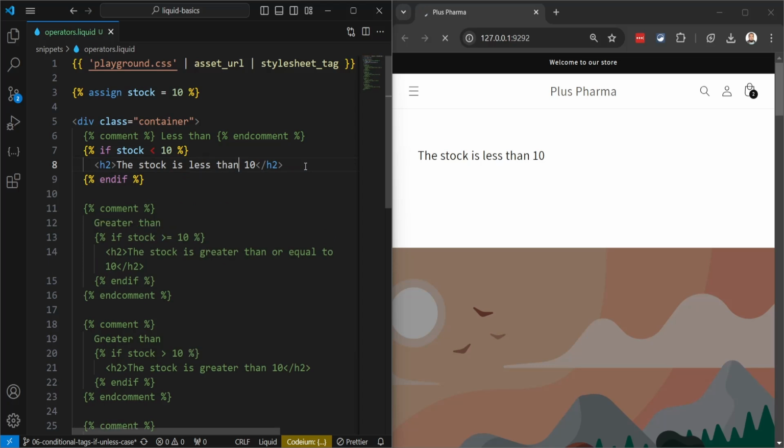Save. We see nothing because stock value 10 is not less than 10. So the condition is false. Let's change the stock value to 5. Save again. Now we can see the text. The stock is less than 10.